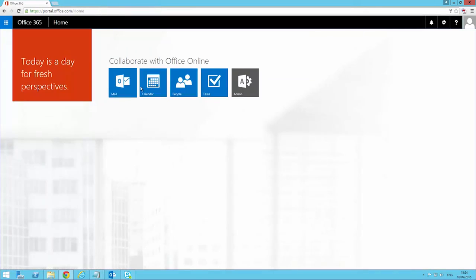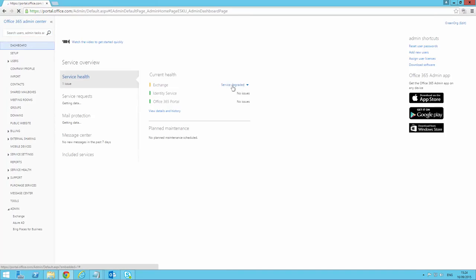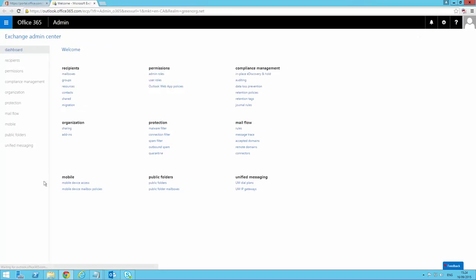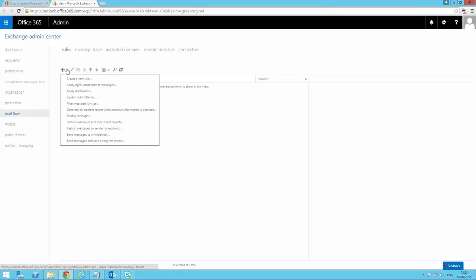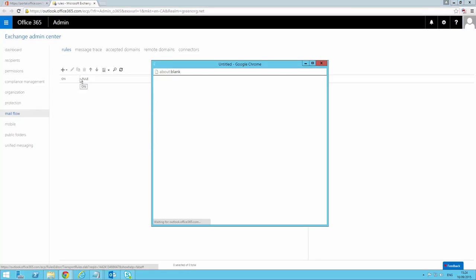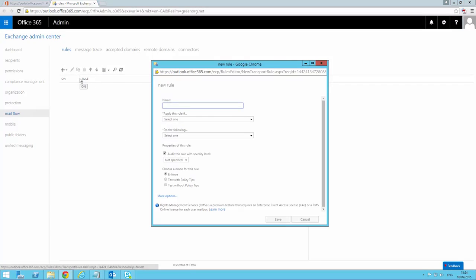If I go into admin in the 365 dashboard, I'll need to be a global admin on my 365 tenancy. I'll go down to Exchange under admin, and then I'll go to Mailflow and Rules. So you can either click it straight there, or you could go over on the left, click Mailflow. You should be in Rules anyway, but it's up there if you need. So I'll click plus, and then I'll just do create a new rule. I don't want to start from one of the suggestions that 365 already has.